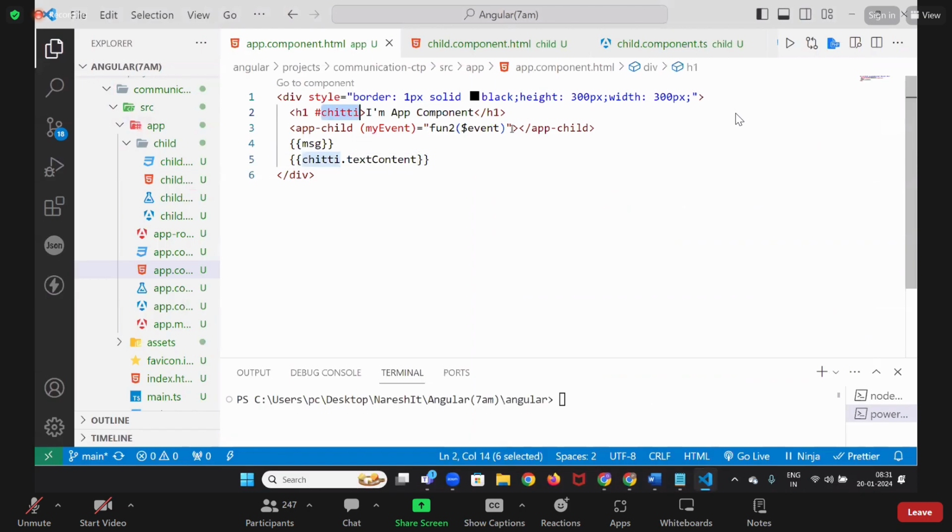Now for this child component also I'm going to give one name. I will give it the name my child. So the parent is calling this particular app child as my child. Now I will put a button, and whenever someone clicks on the button, automatically from my child, whatever values are there in my child, I will get those values.